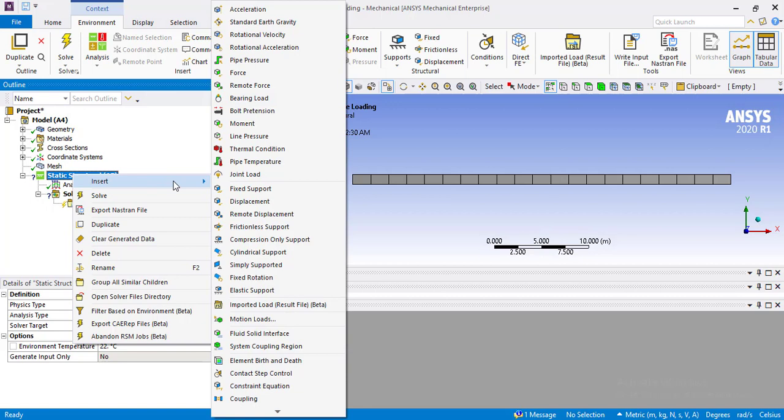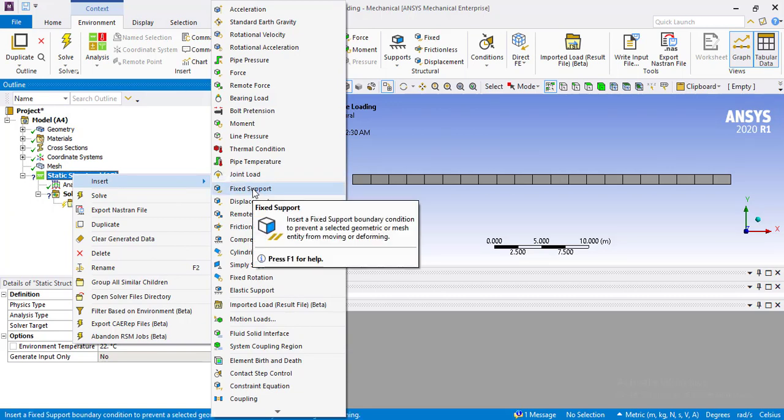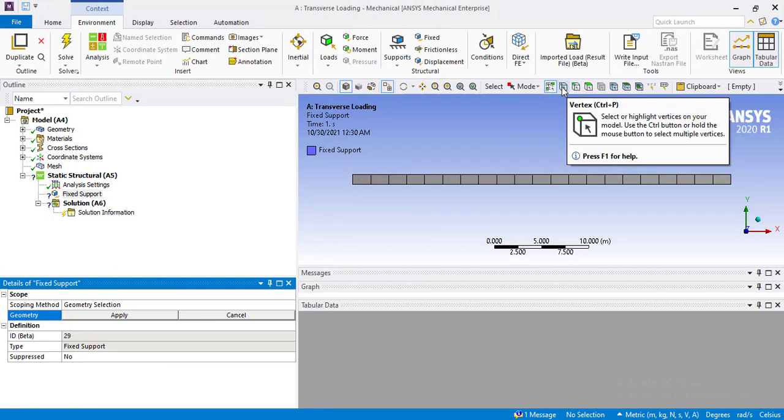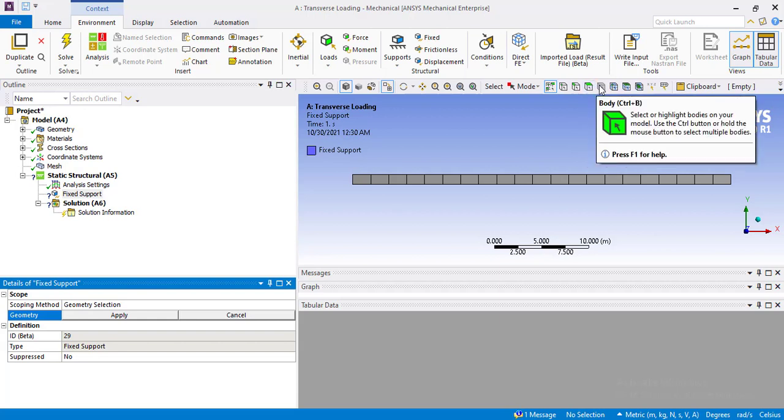When we go to the static structural, right click on it, go to the insert tab and select the first support, which is fixed support. After selecting the fixed support, go to these three cubes. These three cubes will help you to make your selection. For example, if you want to select a vertex, select this box. If you want to select an edge, select this cube. If you want to select a face, select this cube. If you want to select the whole body, you can select this cube.